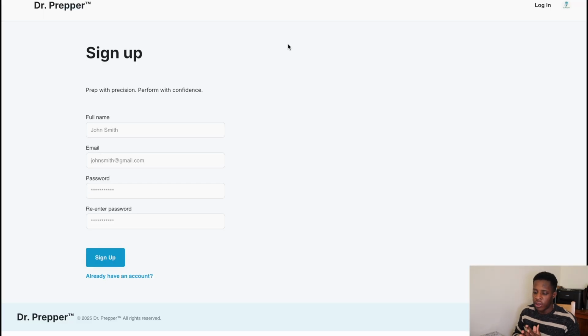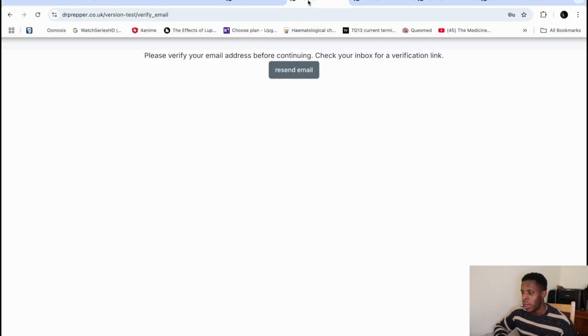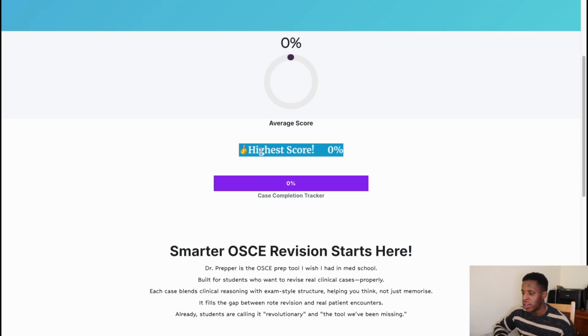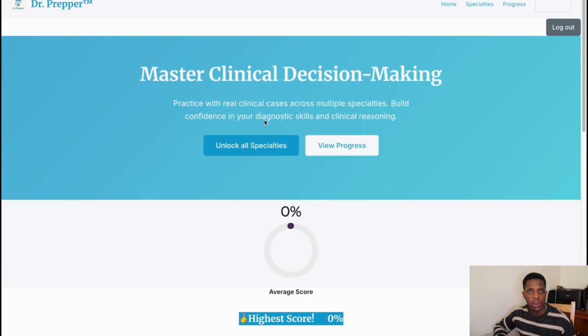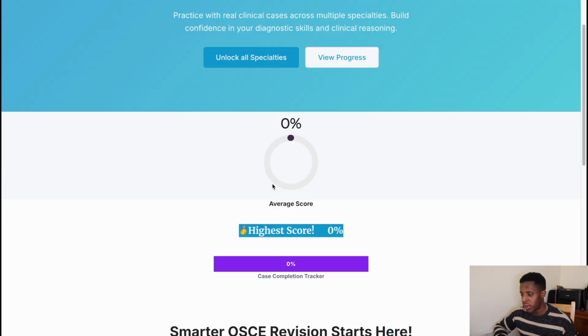So when you first log onto the website, this is what you'll see. So at this point here, just sign up, put in your name, your email, and then also create a password, and from there you'll be taken into the main page, and this is what the main page will look like when you're inside the Dr. Prepper website.